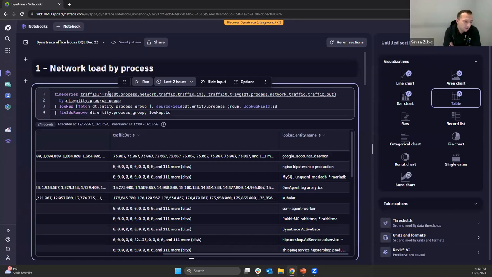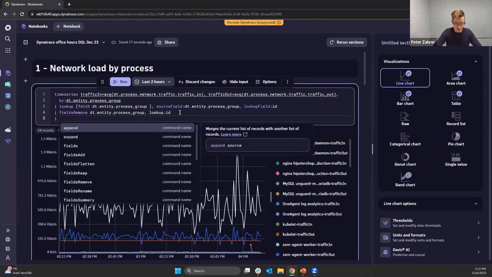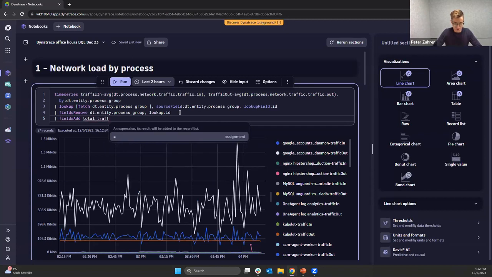One question, Peter. I see that you are showing incoming and outgoing traffic, but what if I would like to see just the total traffic, so incoming and outgoing traffic summarized, or the sum of it? Yeah, good question. Again, we have a traffic in series and a traffic out series. Now we want to combine them, right? So we can simply add another series, and we say here total traffic equals traffic in plus traffic out.